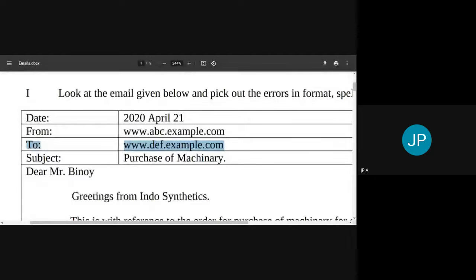Next we have the subject field. Let us look at the subject field. There is a problem with the spelling. What is the problem with the spelling? It should be written like this: machinery. So we have a spelling error here. Yes, machinery is the correct answer. Very good. So all these errors have to be corrected when you write an email.